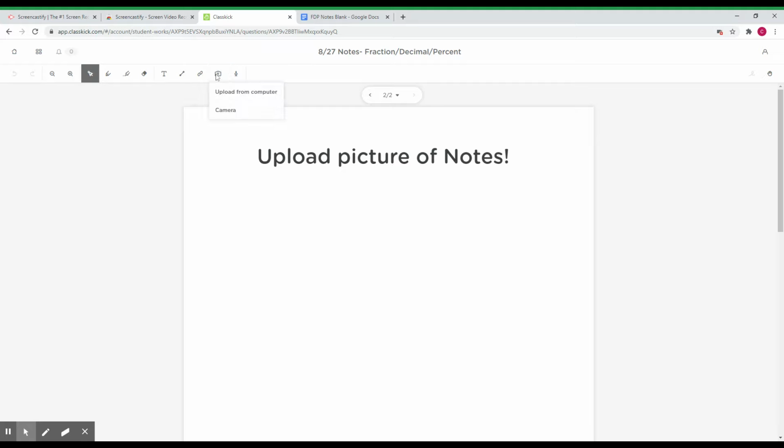You can either use Cam Scanner, which we'll talk about in class, or you can upload with the camera. The only problem with the camera is you have to make sure it is an extremely good quality picture of your notes and I can see all your work and see everything. So I personally would use Cam Scanner. So that's kind of how notes will work.